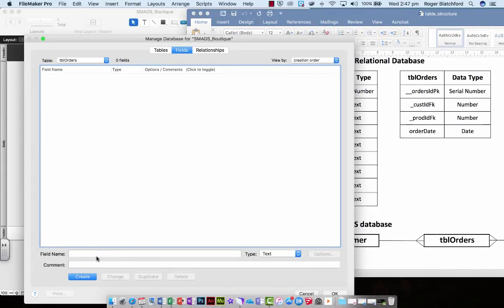So here comes our first field. We're going to give it the name ORDERS, orders. Okay. And the next 2 letters are capital ID, orders ID, capital P, capital K for primary key. So it's orders ID primary key.